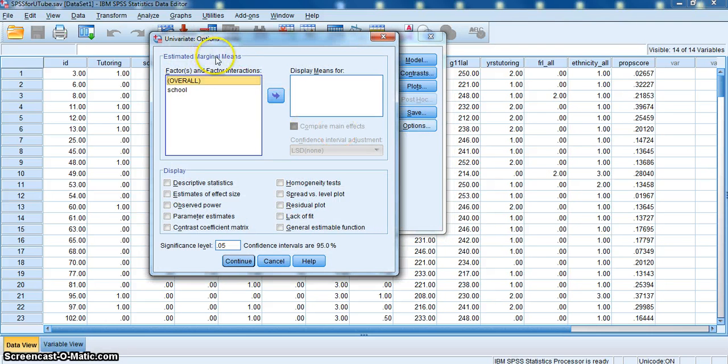A new window pops up, says Univariate Options. We want to select School from the left-hand side window and put it over into the right side, Display Means for, and it says School. We want to compare main effects. We leave the LSD none, which is here. We don't need to change that.